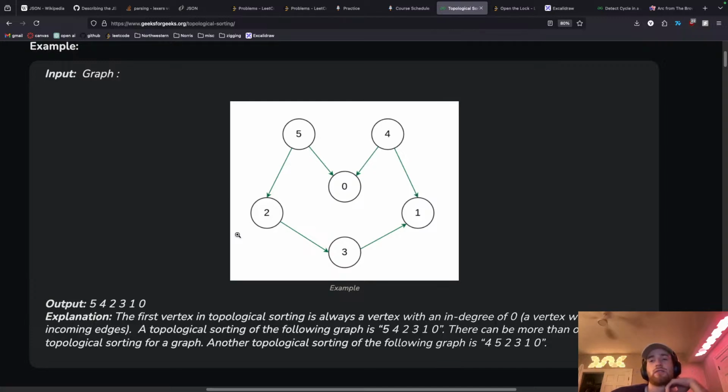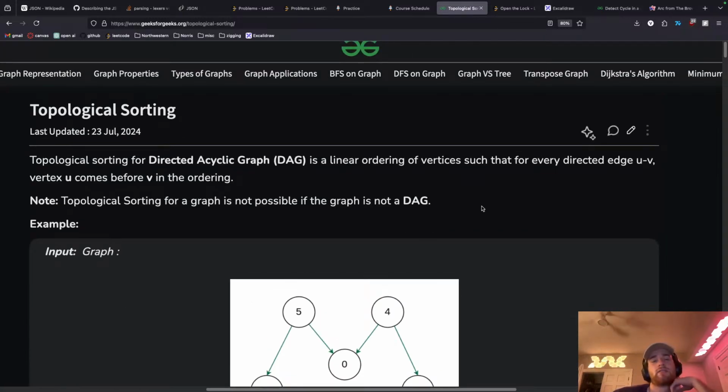First vertex, how do you solve ties? That's what I don't really understand.